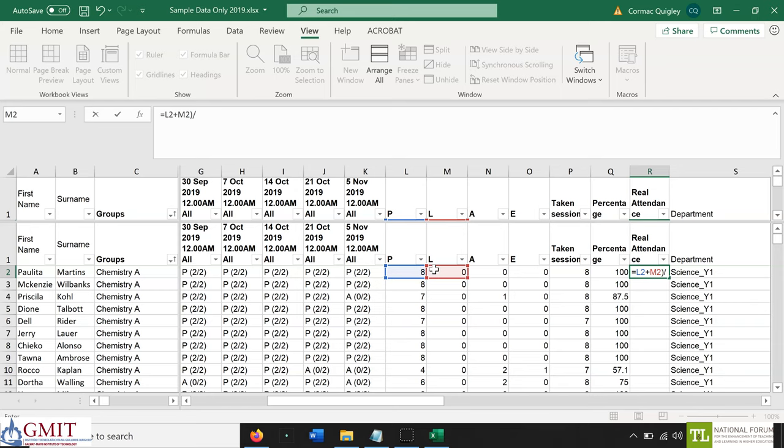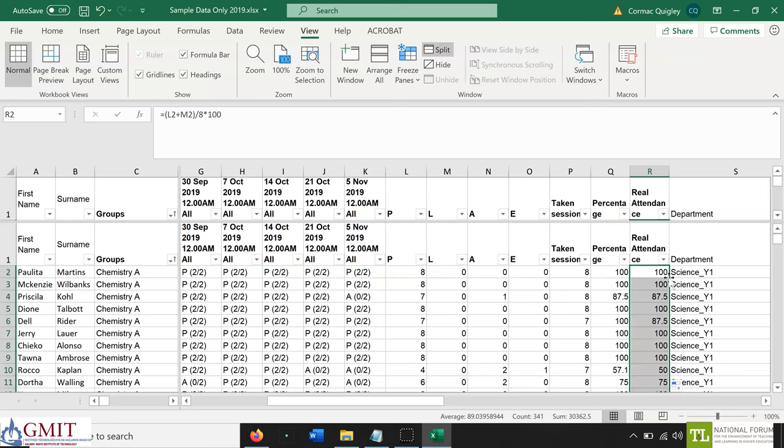Multiply it by 100 so that we can return it as a percent to our students when they're reading the letter. Then we just push enter, and Excel will correct our formula if we've left any important brackets or equals signs out. Double click on the button in the bottom right hand corner of that cell, and it will autofill that all the way down.